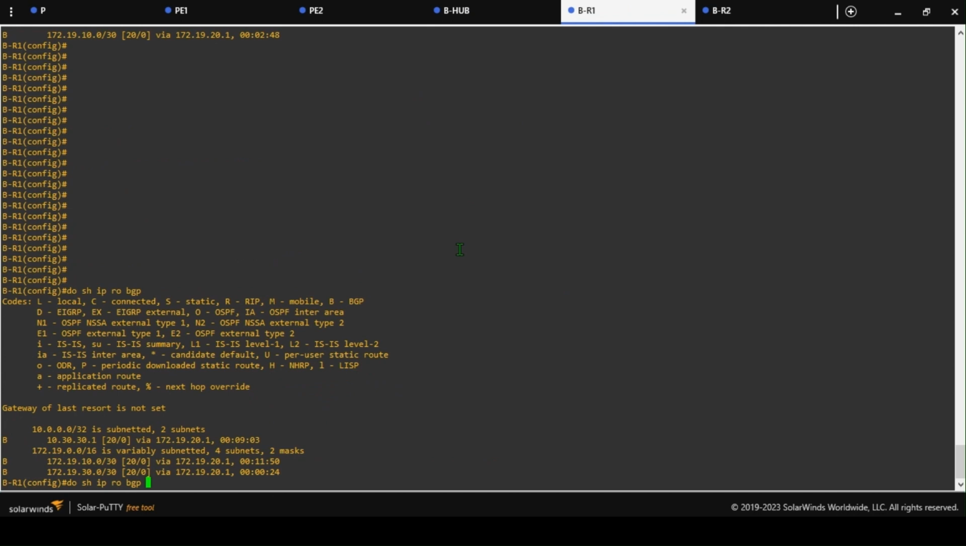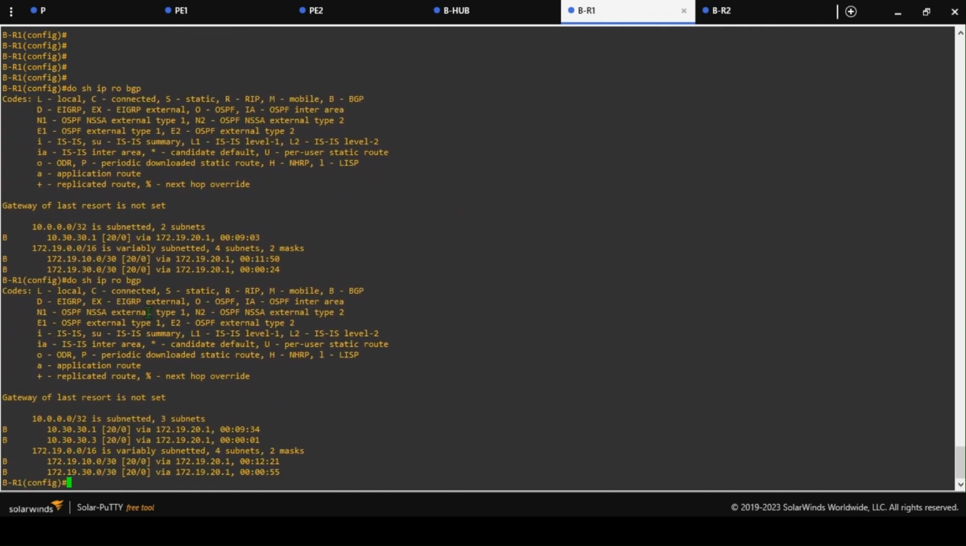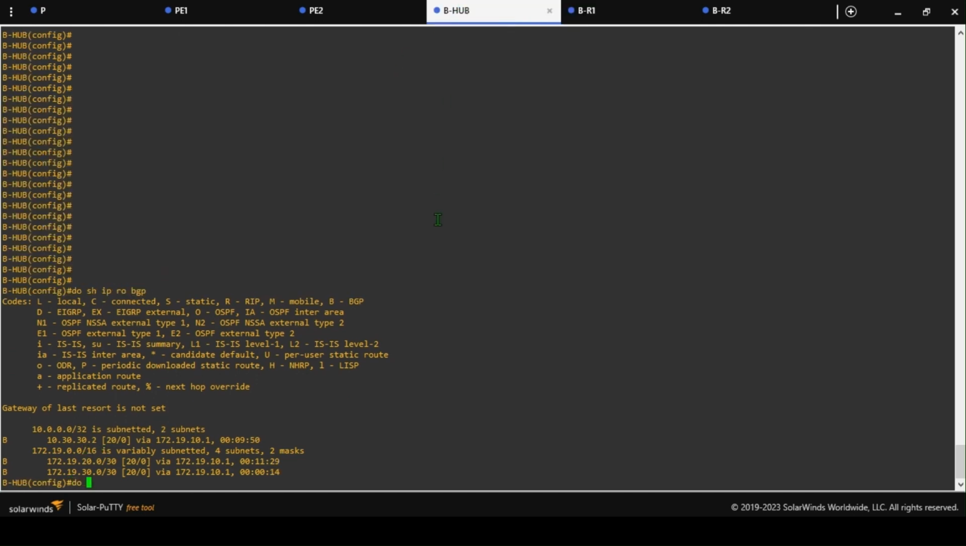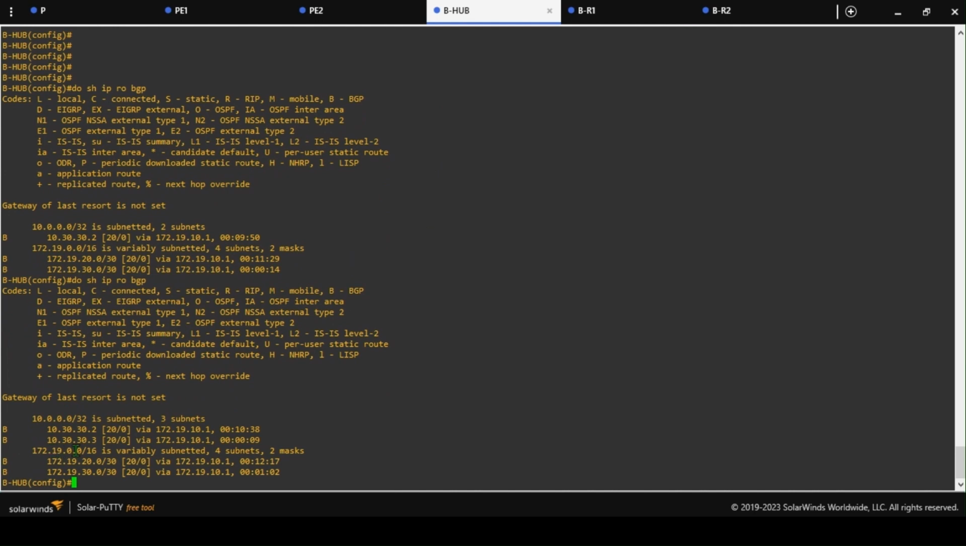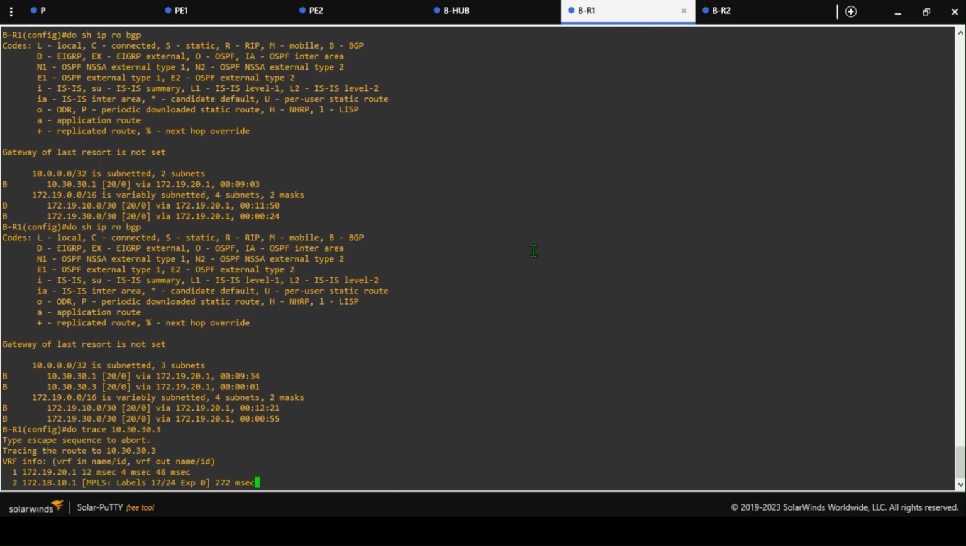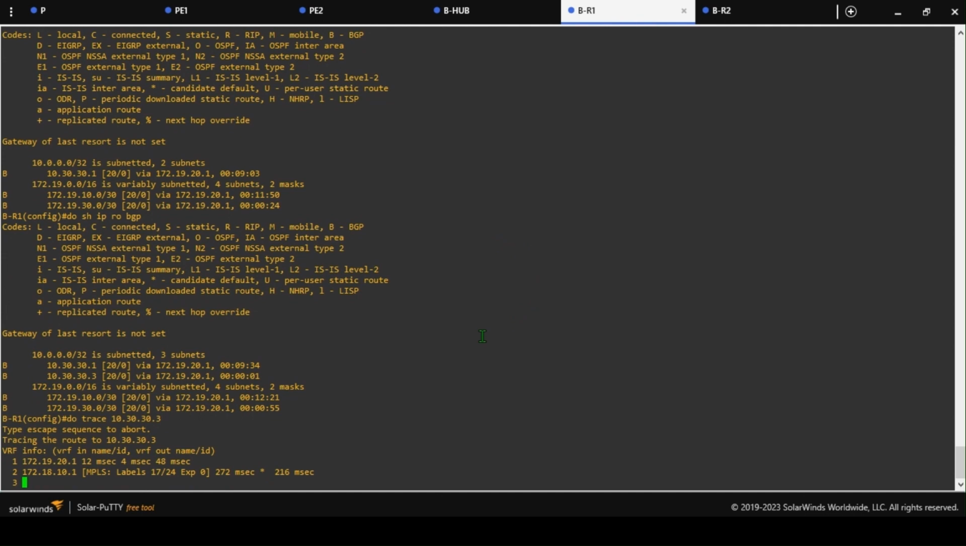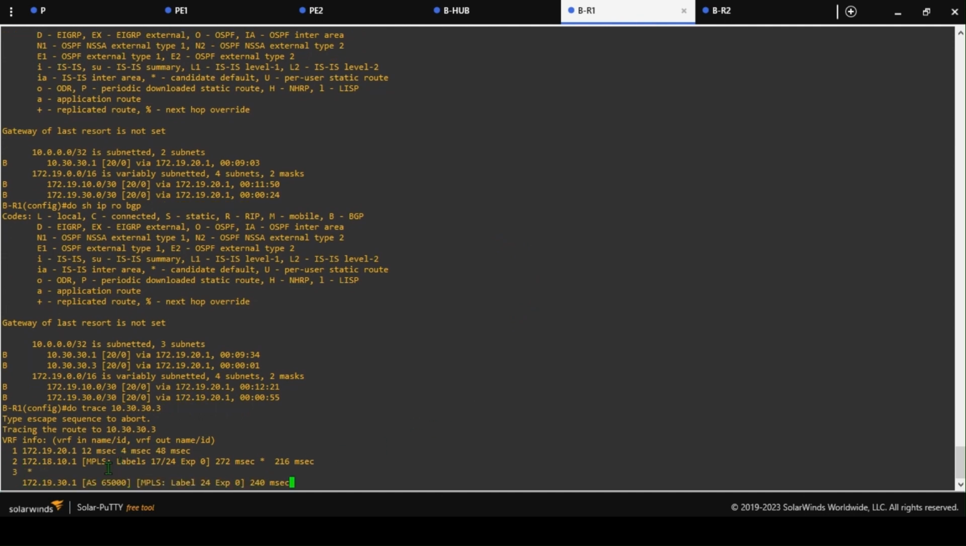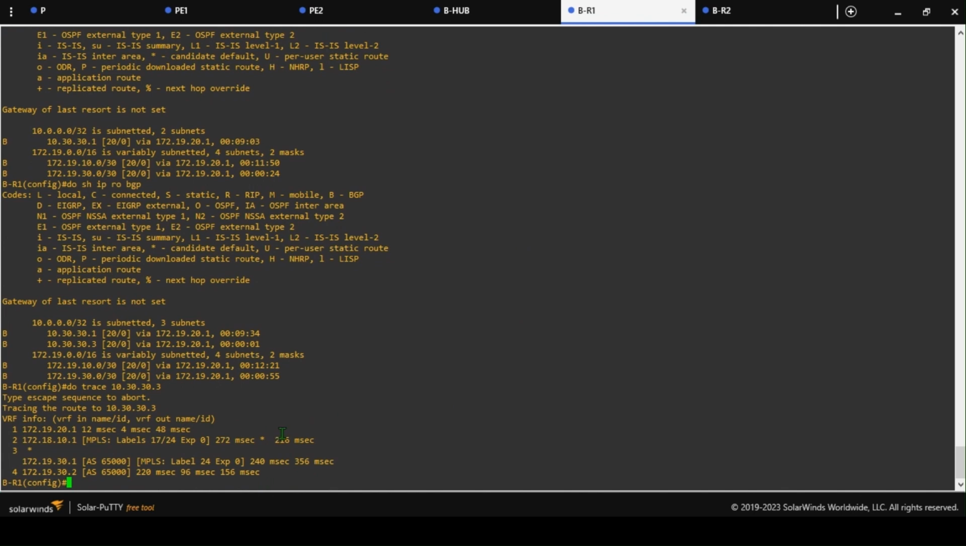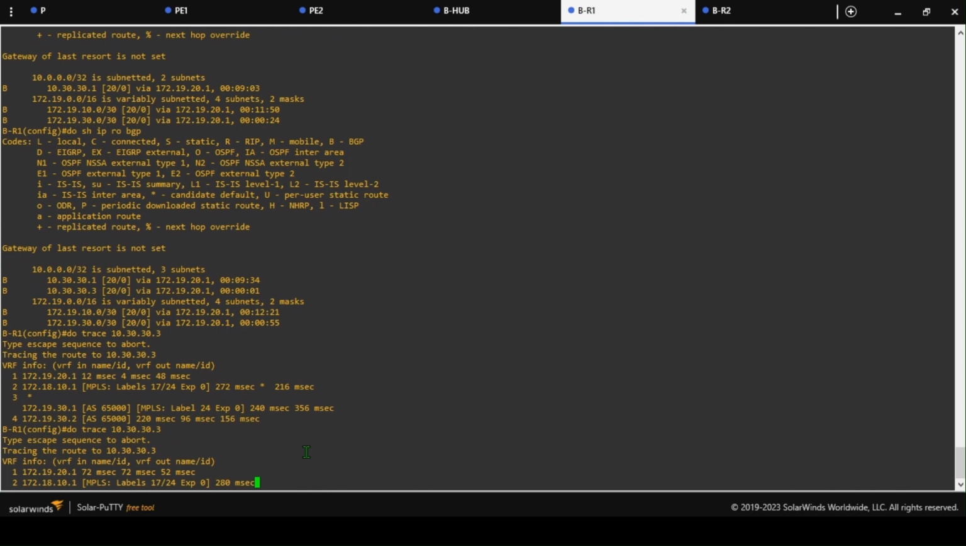Let me confirm again. Alright, so I'm getting the routes now, 10.30.30.3, and the same here. Let me check. So let me do a traceroute from here. Do a trace 10.30.30.3. The trace is successful, and this is how you know what the ISP provided for you is MPLS, because you'll be seeing the labels. Let me rerun that trace again.